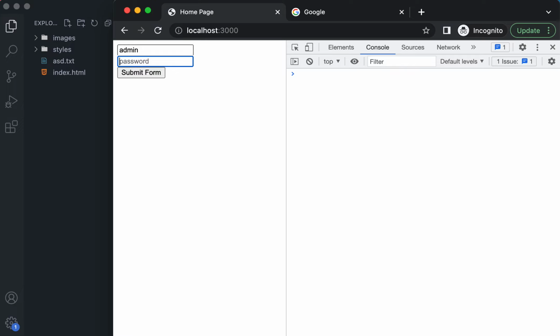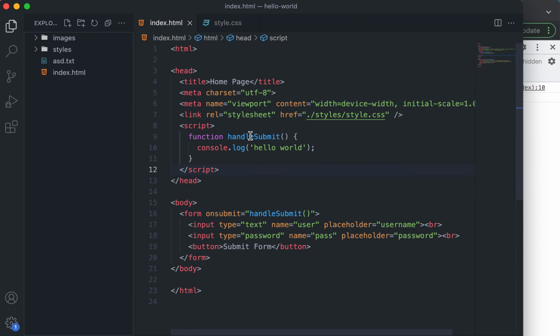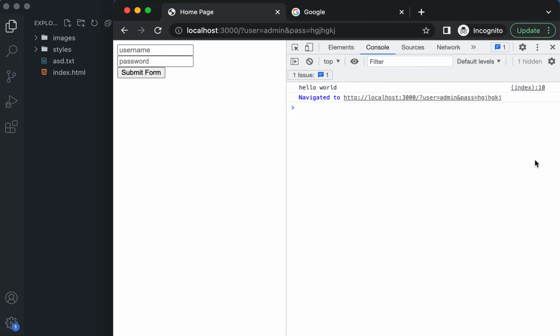So I'm writing and I'm submitting. You see the two things. One thing is that I'm sure this function is being called. Why? Because this hello world is printed. That is sure.